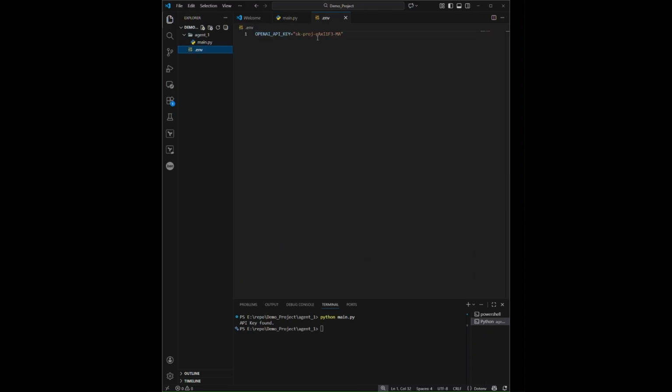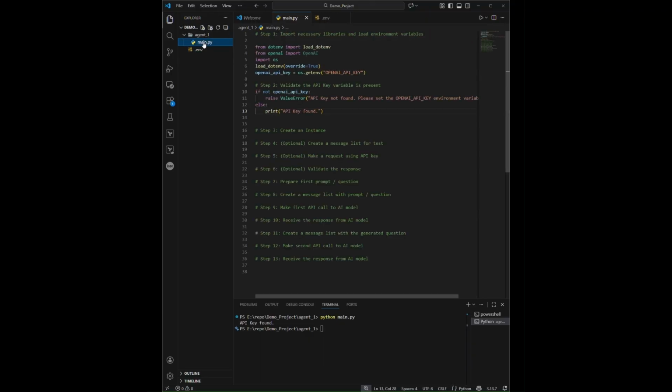It doesn't validate whether the key value is correct or not. It just validates the variable. So we have to check this one. Now let me keep the correct value, and we will test this one more time when we connect with the OpenAI API. Let's move to the next step.